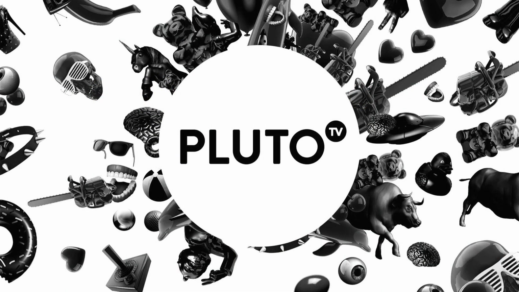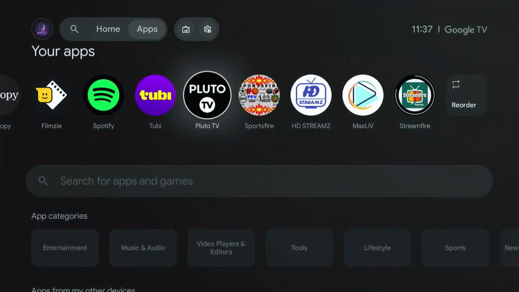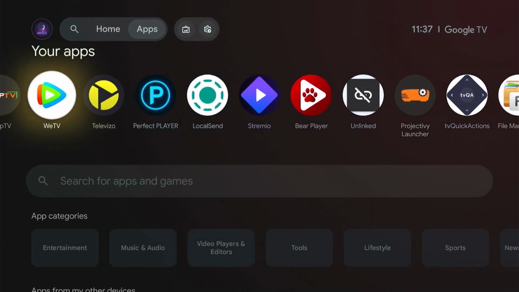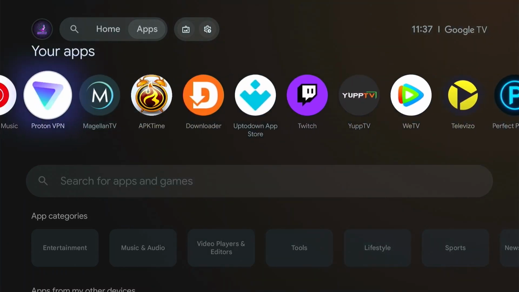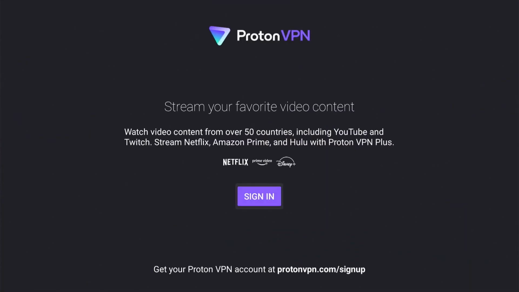Now Pluto TV will show you free TV, live TV. It will show you movies and TV shows. We're going to need to turn on a VPN. So head over to your VPN, switch it on before proceeding to the Pluto TV app.